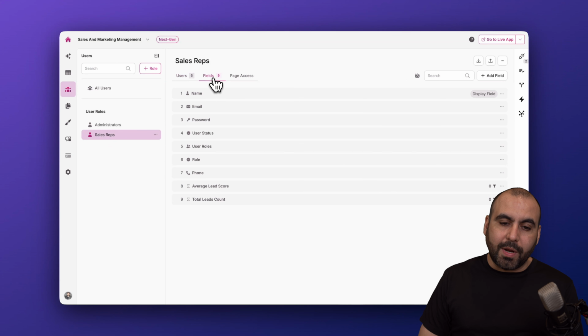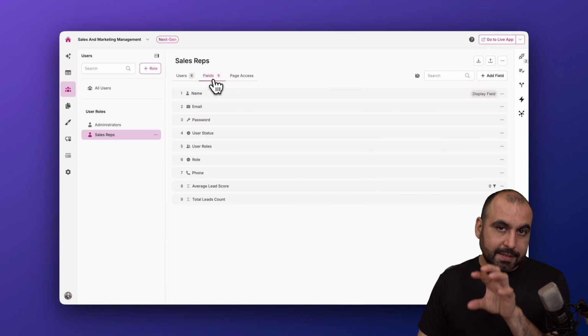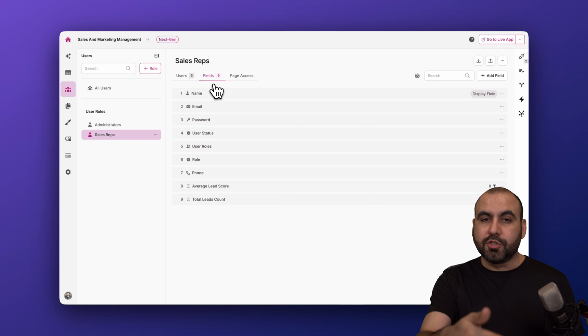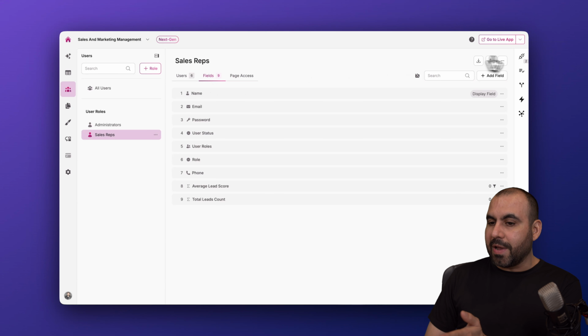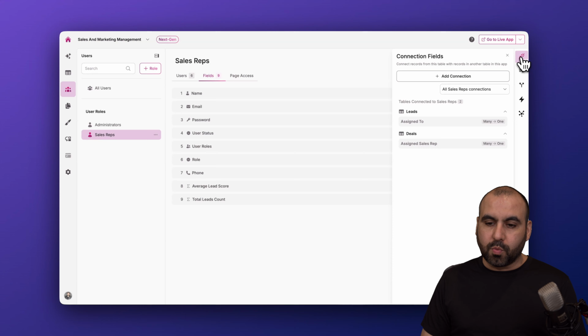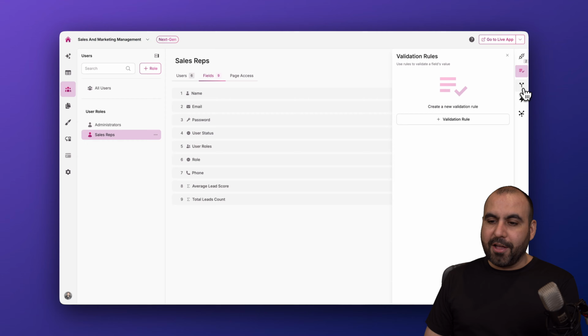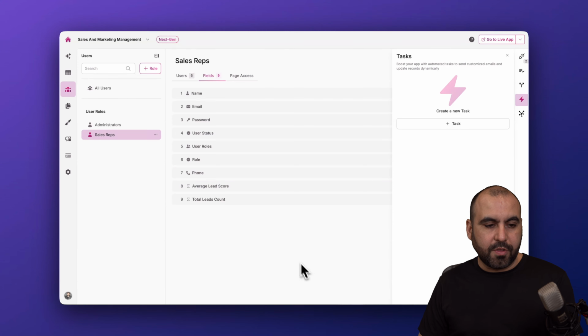Again, I can create the fields required for the specific user role that I've just created, or if I need to add a new field to a user role that's already been created. And on the right, we have our connections for the specific user role. For example, this sales rep is connected to the leads and to the deals sections. And again, I have my validation rules, conditional rules, and tasks for the user roles.